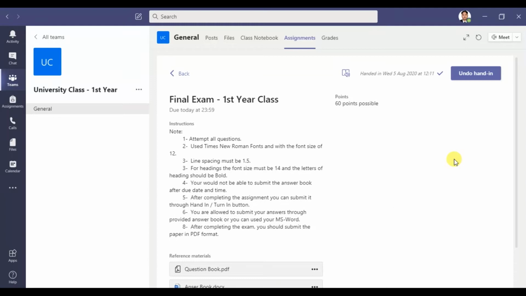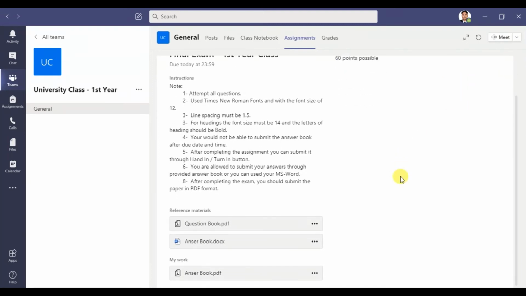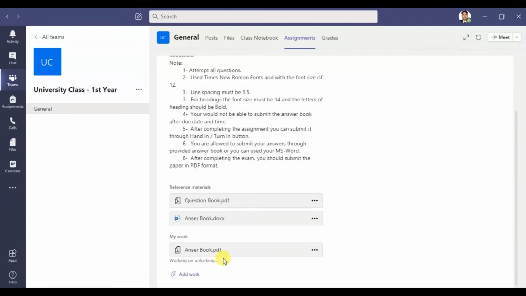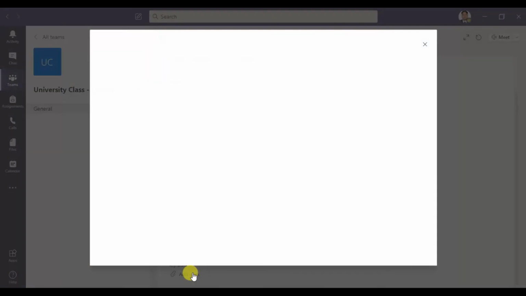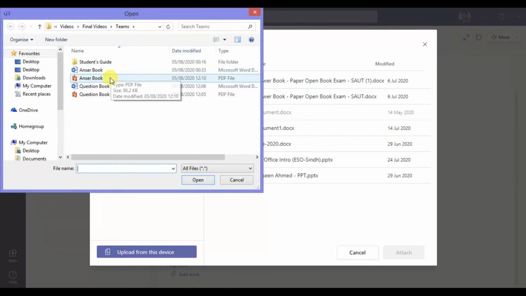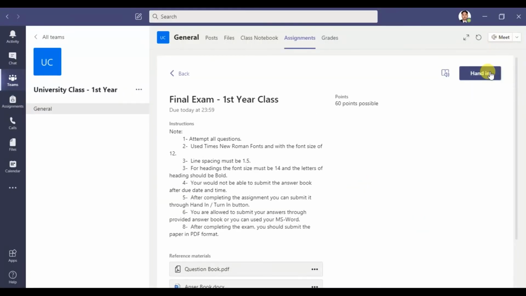Your file is being sent to your teacher. Now, if there is a remaining time slot, or if there is time saved before the allocated time, you also can make additions in your file, and for that you have to click here on Undo Hand In. Then you can download or delete your file from here, and then you have to click here on Add Work and upload the file from the destination folder. Now you can submit it again by clicking on Hand In.